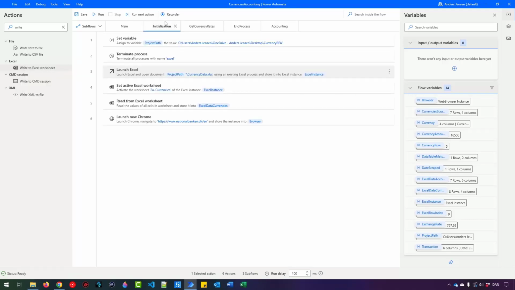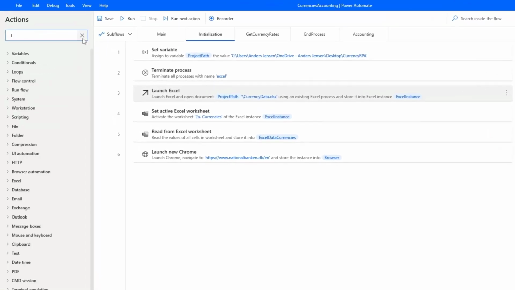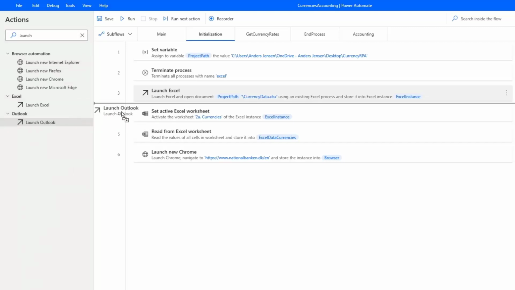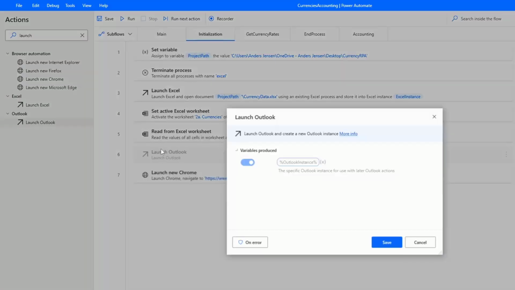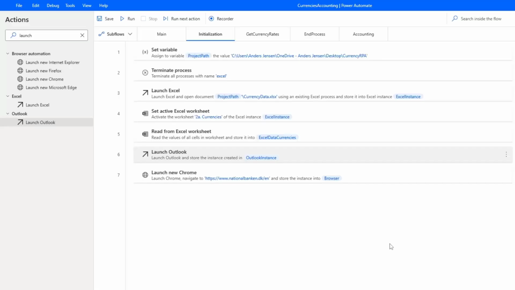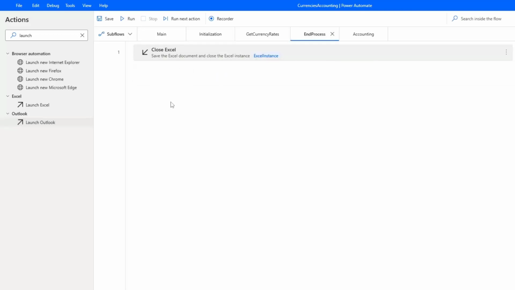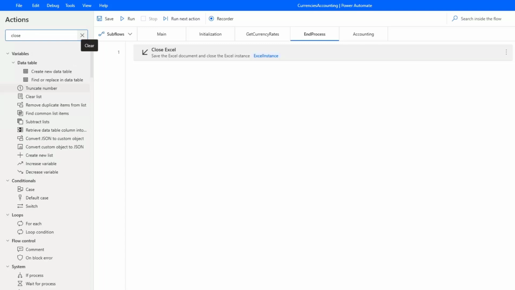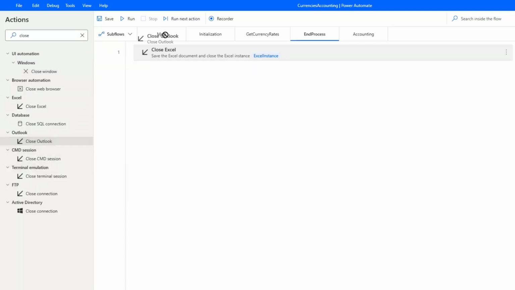So I need to, in initialization, launch an Outlook instance to send my email. Drag in the launch Outlook. You can just move it here, for example. This one will create an Outlook instance. Then click Save. Similarly, in the end process, we will have a close Outlook like this, and then in the end process, I'll drag that one in. That will close it. So now we can start to send this email.